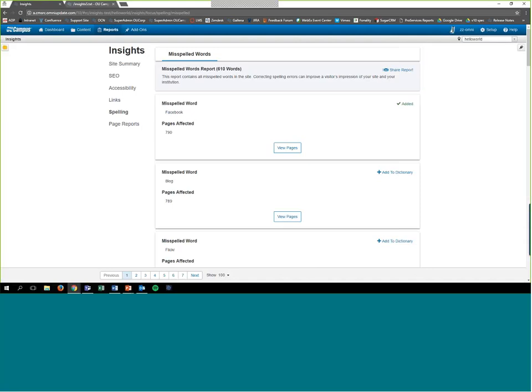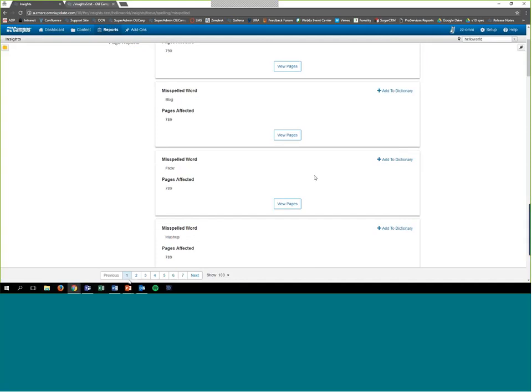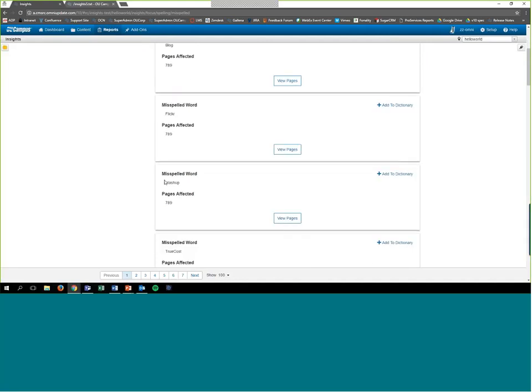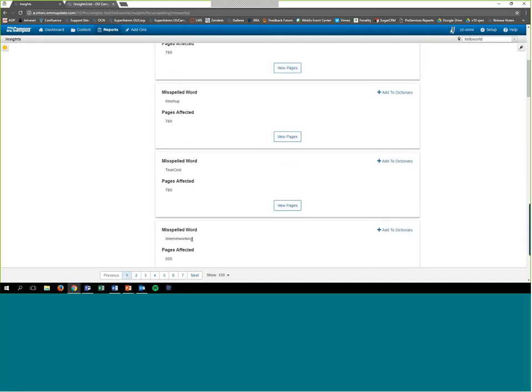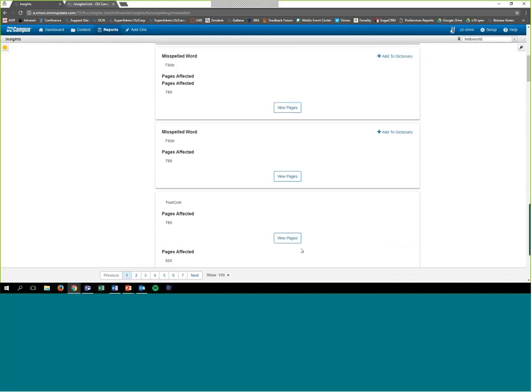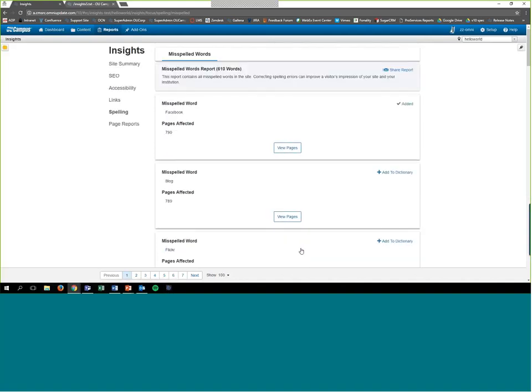And if there's a lot of these pages, a lot of these words, we've got a lot of results here, you can page through. But this way, instead of just viewing a whole long list, you can see a misspelled word, how many pages it's on, view the reports for those pages, go to that page to edit it. So again, just some minor tweaks that are helping improve the product.